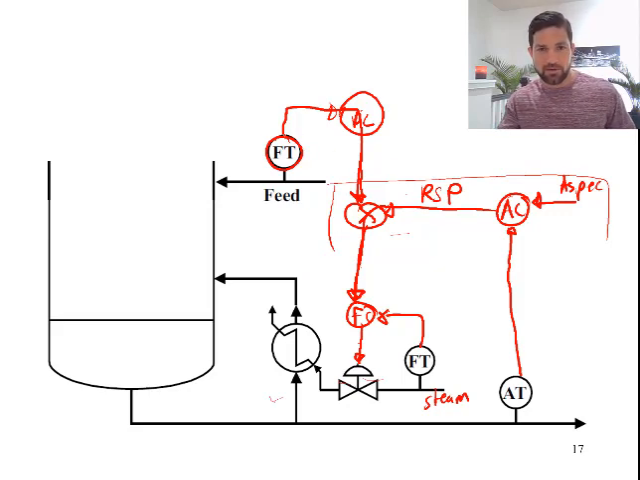So we would measure the flow of the feed. We would add a dynamic compensator, which essentially slows how the change in the measurement of the feed is sent to the ratio controller. So the ratio controller is going to more slowly change the flow of steam based on the measurement of the feed to the process.